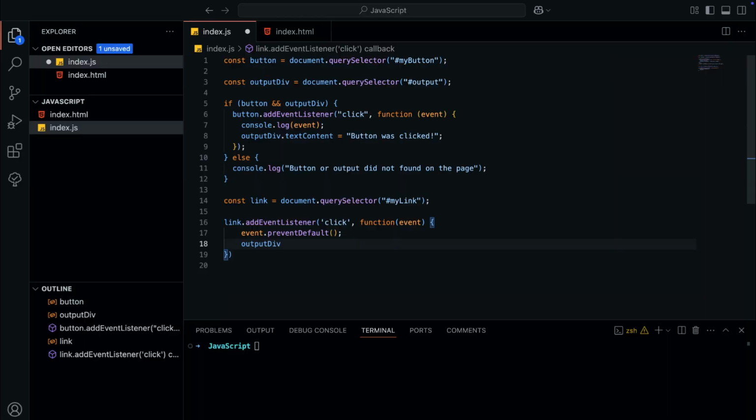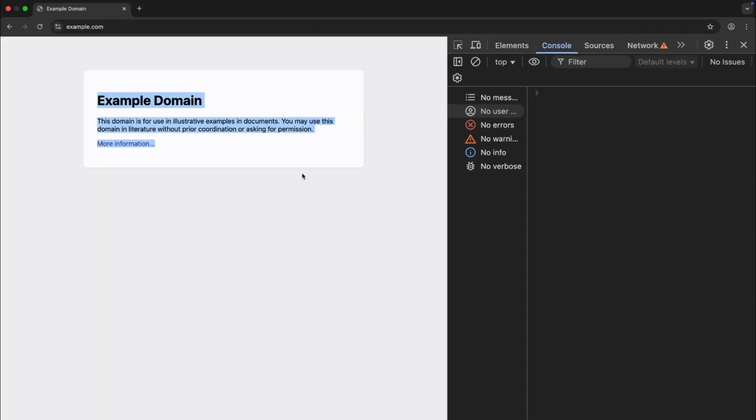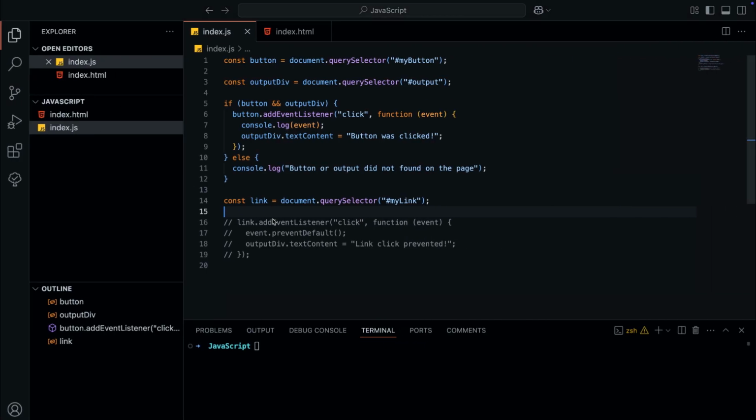Instead, we update our output div with a message. When you click the link now, you'll stay on the same page and see the link click prevented message. Be careful with preventDefault though. Overusing it can lead to a poor user experience since you might be breaking expected element behaviors.